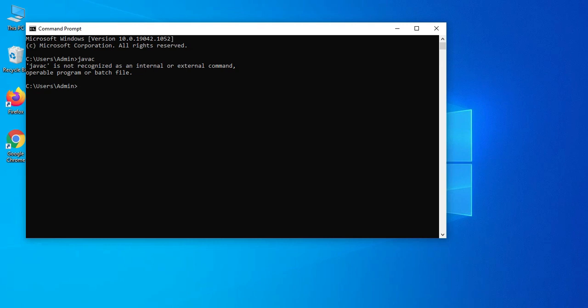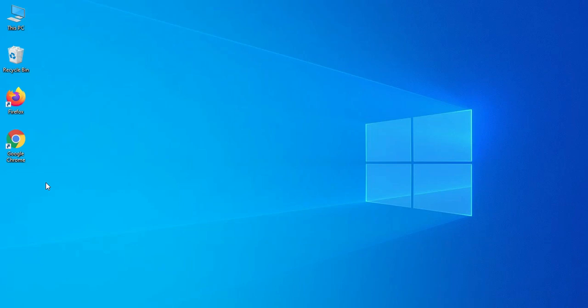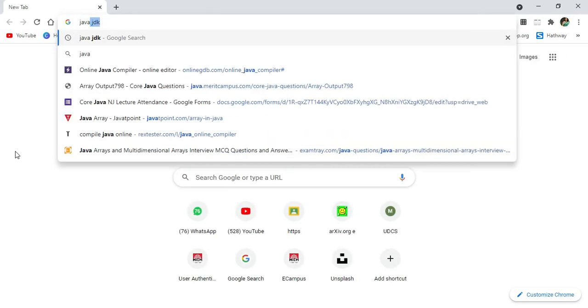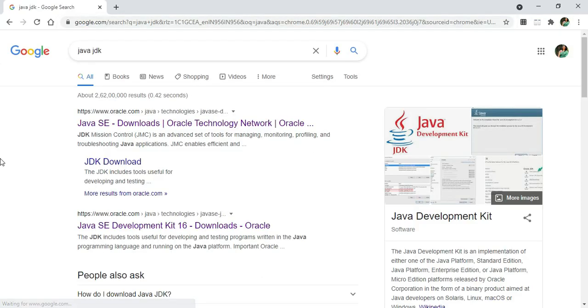So now I'll show you how to install Java, and then again I will come to command prompt and type the same command. Now let's see how to install Java JDK. For that, you can open your favorite browser and type Java JDK. Now it is showing me various results. Just click on this result, oracle.com.